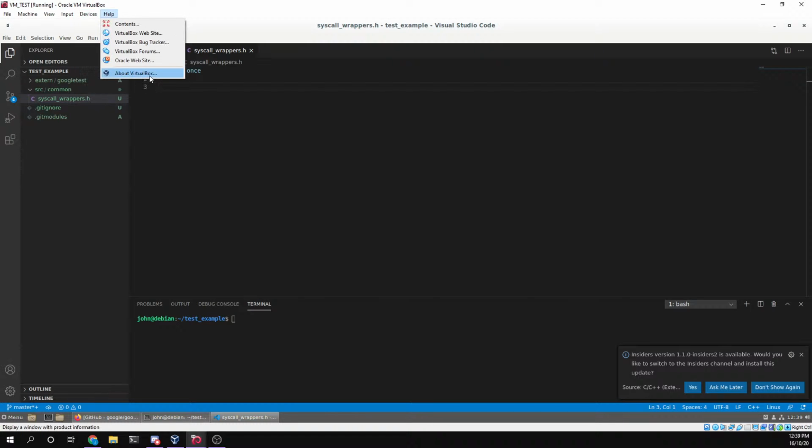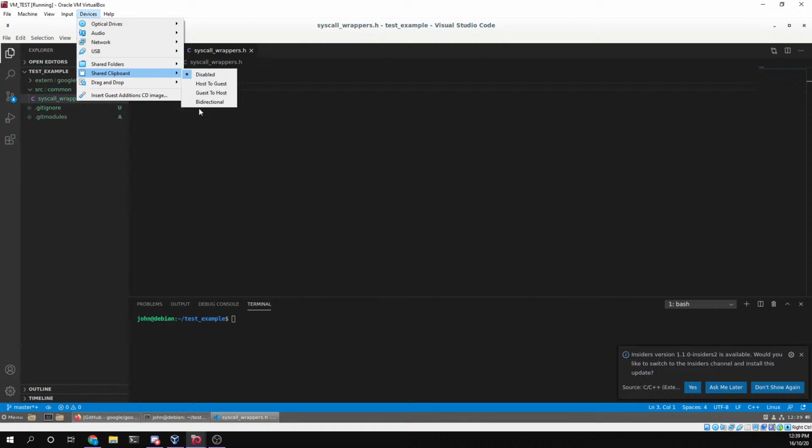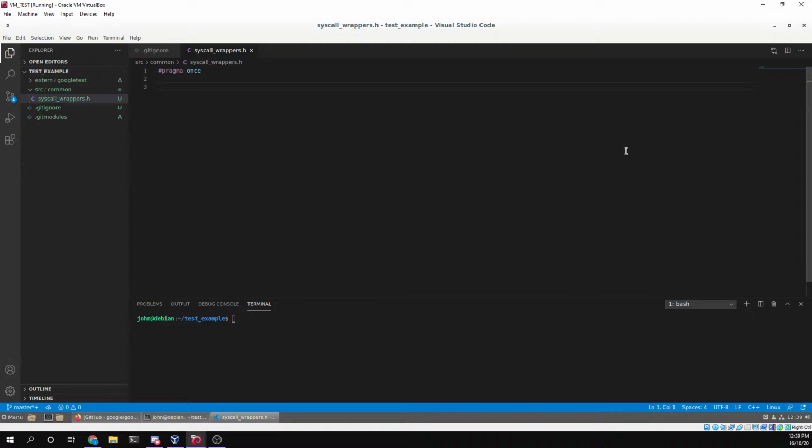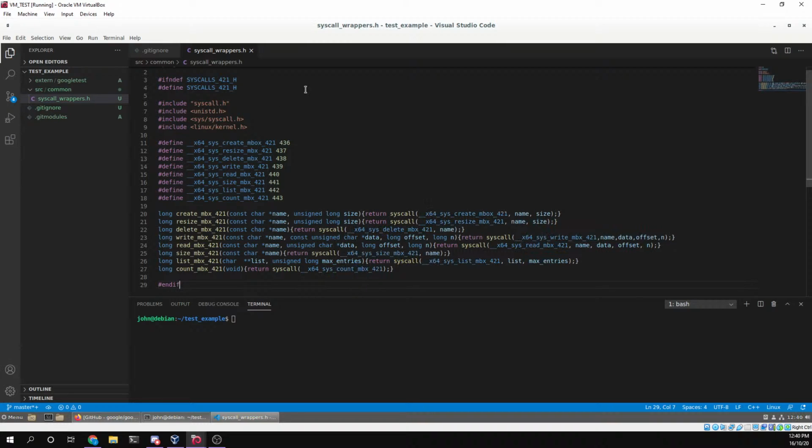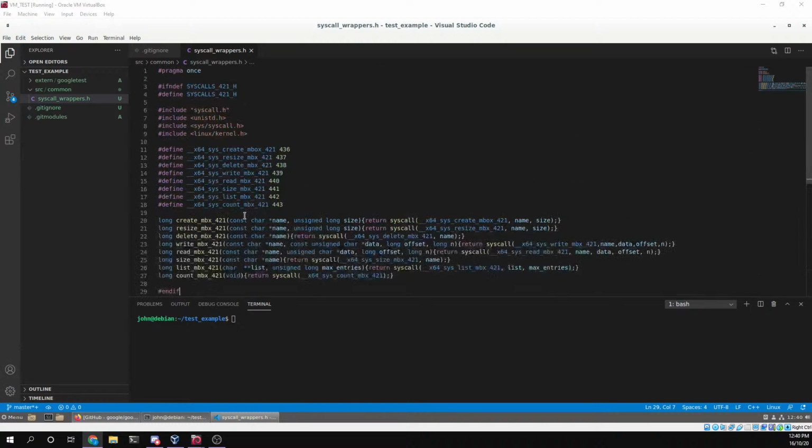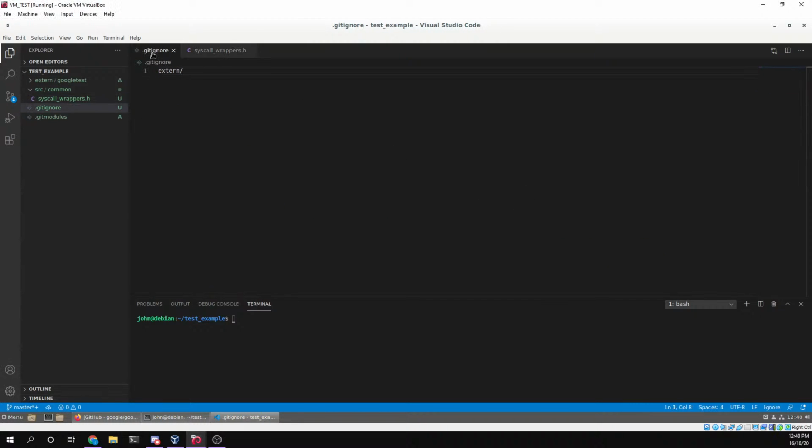Oh yeah, I have to enable copy paste. So shared clipboard bidirectional. Copy again, paste. There we go. Okay, so yeah, this looks okay. Obviously, I do not have all of these system calls, right? So anything we write is going to return InnoSys right now, but you know.